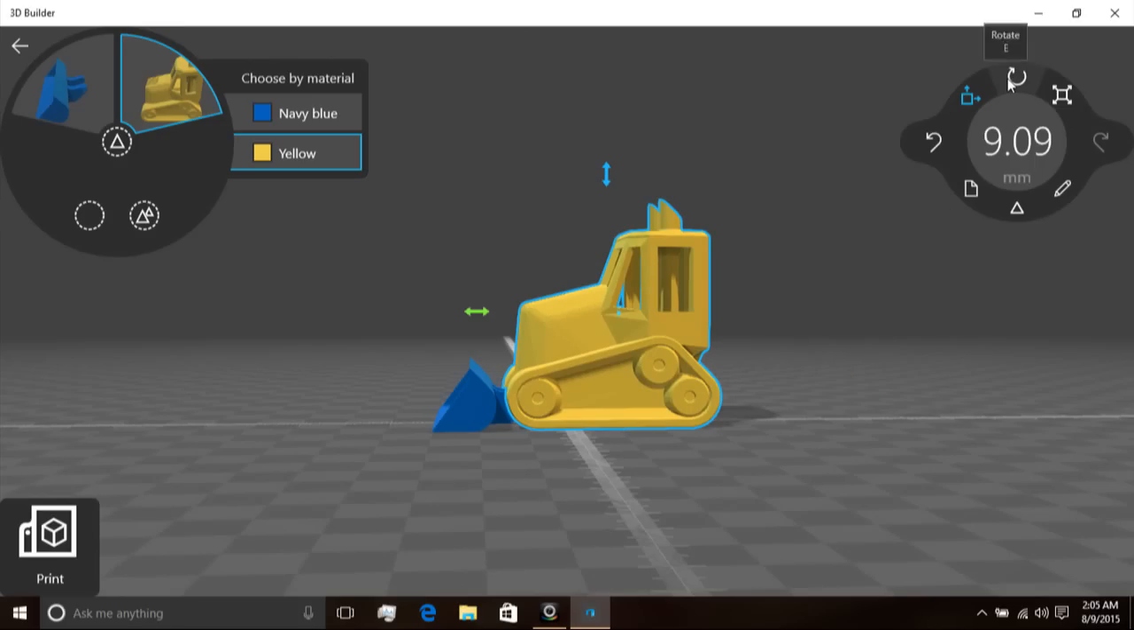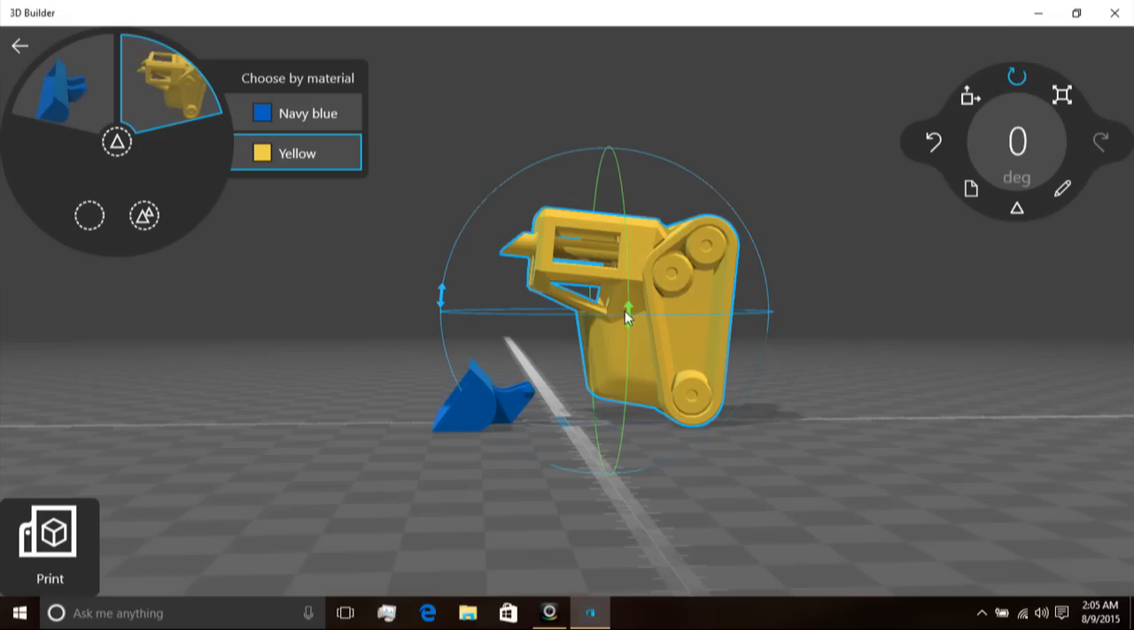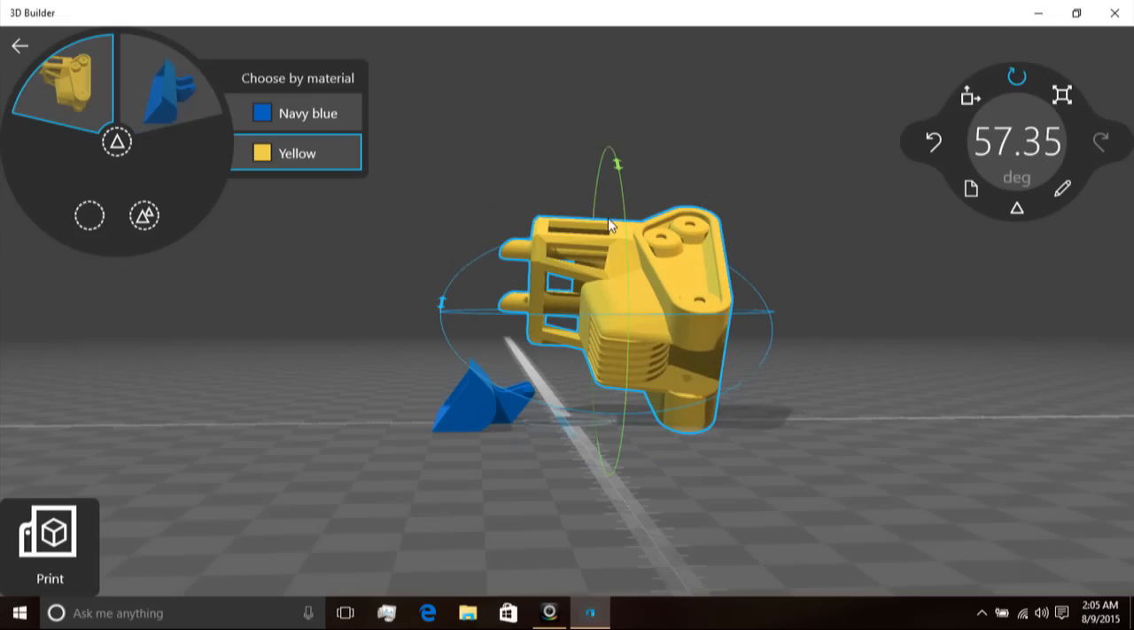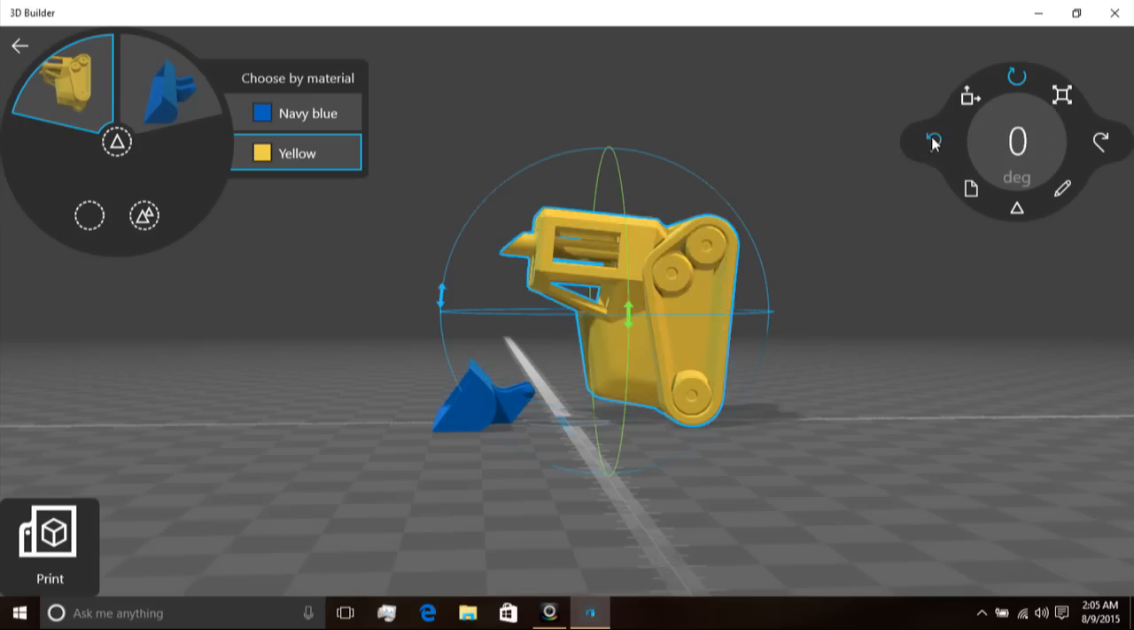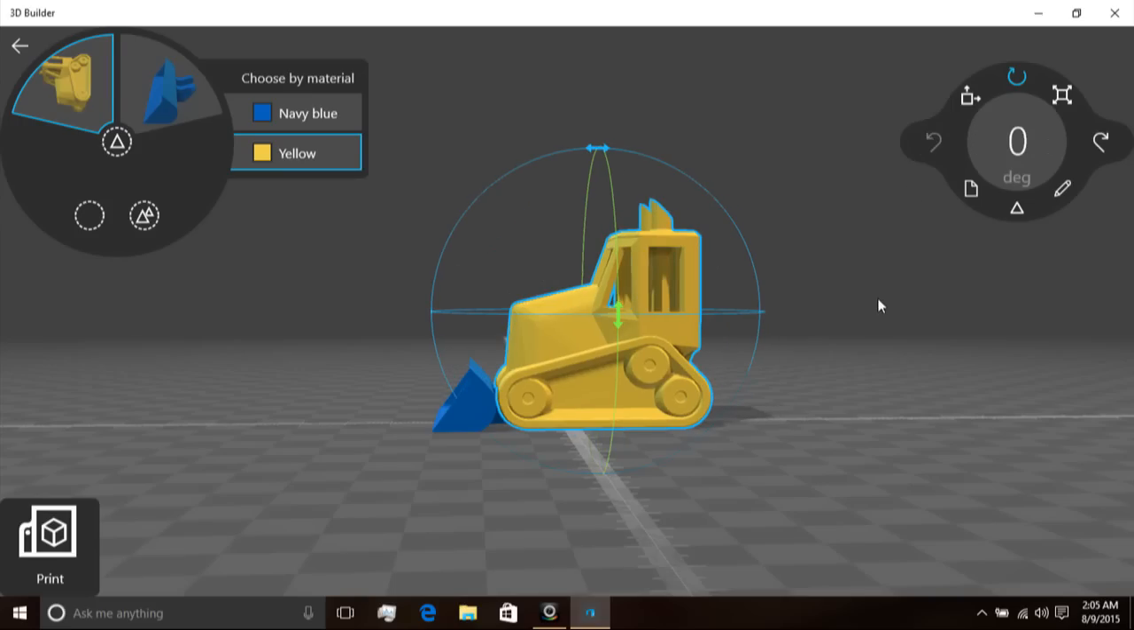And the next one is rotate. Just click on that, and you can rotate the thing. So I'm rotating it like this. You can do that. So that's all. And this button, I'm showing it now because it's the undo button. You can undo what you have done.